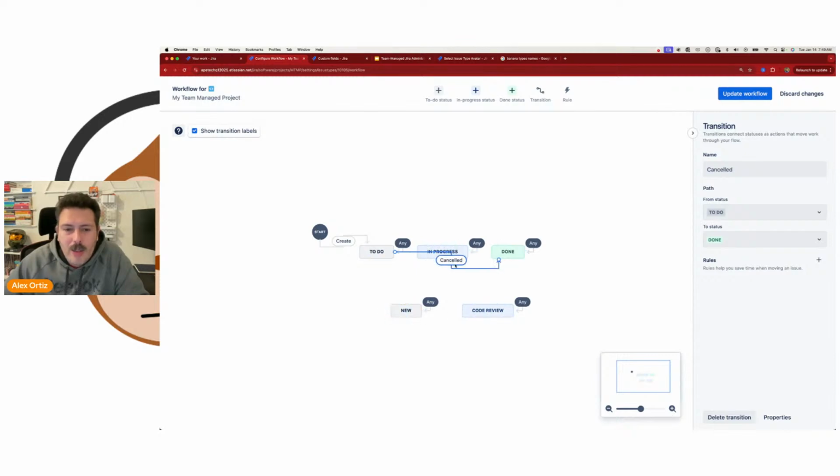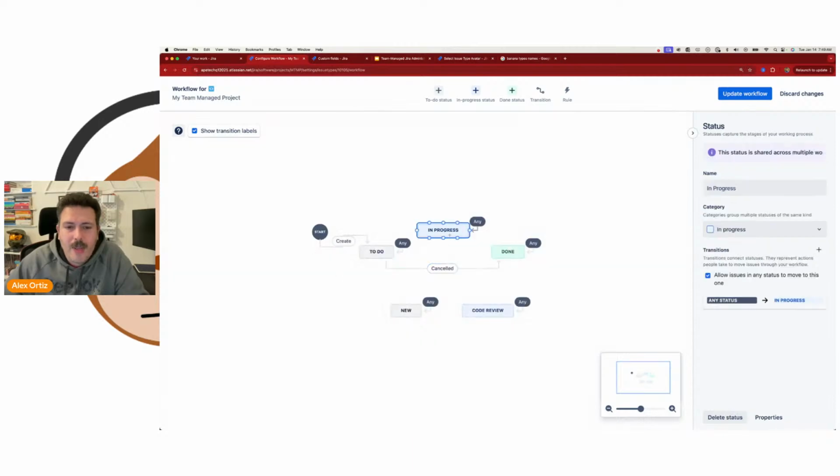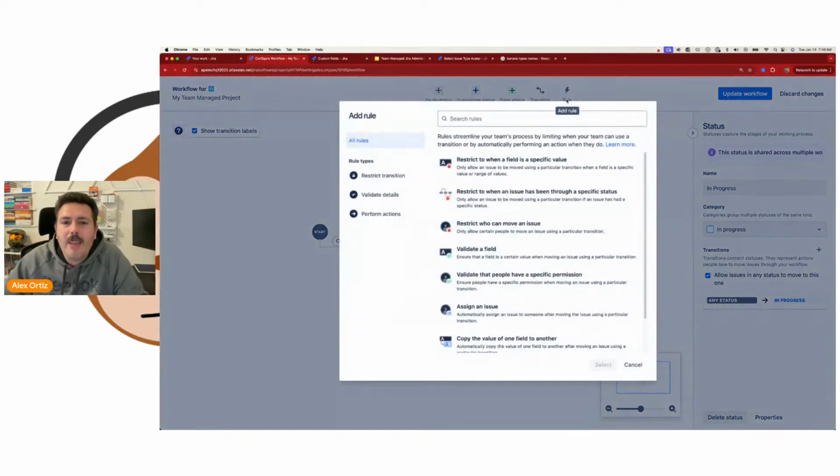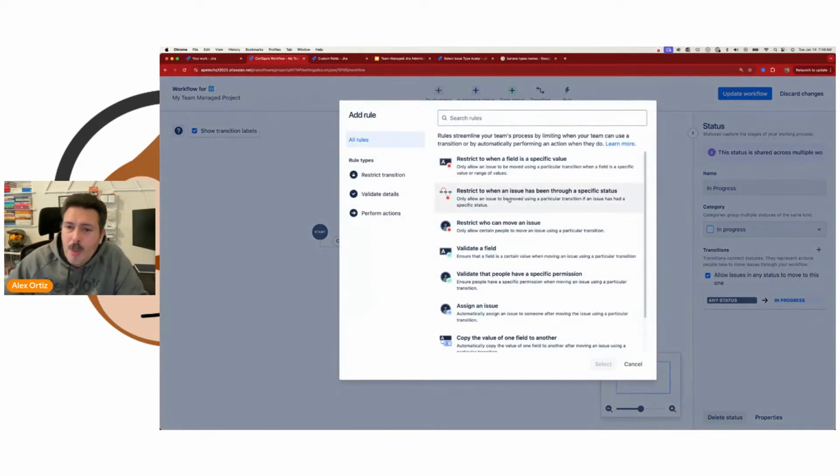And you can move these around so that they look a little bit cleaner. I don't like this looking ugly. So you can mess around with these things here. And you also have the ability to add some rules. Now, your rules are a little bit more limited, especially when you compare those to a company managed project.